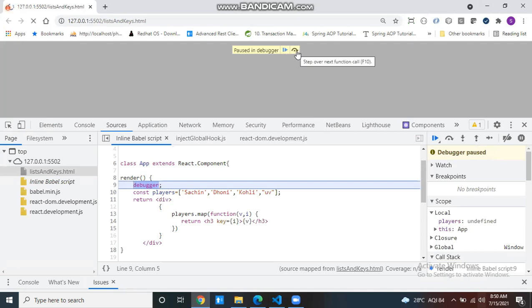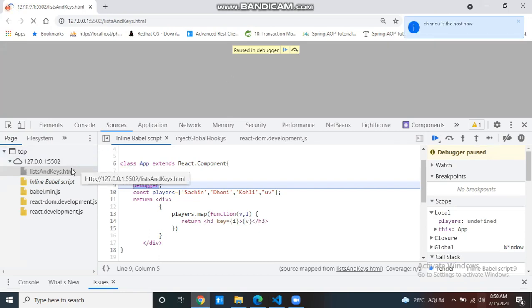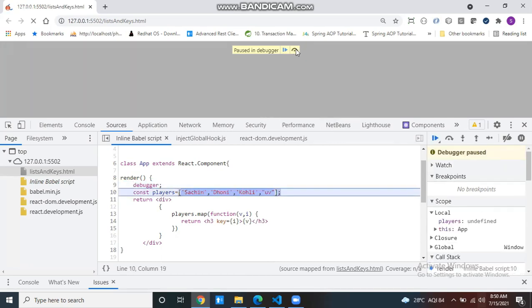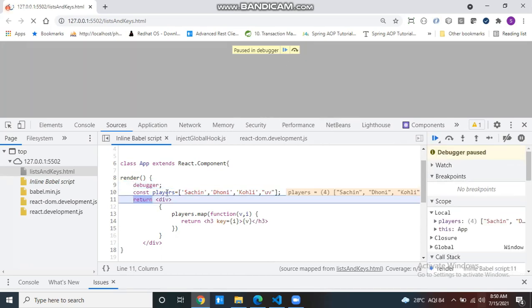This one goes line by line and moves to the next. For example, you are in my page, which page? List and keys. My list and keys are using the React library, right? If you click on this one, it goes into the React library also, if required. So at that time what you have to do is just click on this button, and then it is going to come out. Now come here. Now see this. This is the one. Now my players are created.